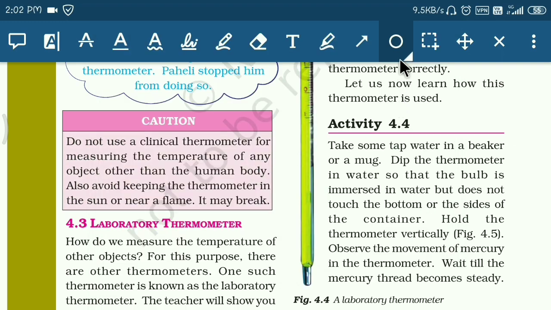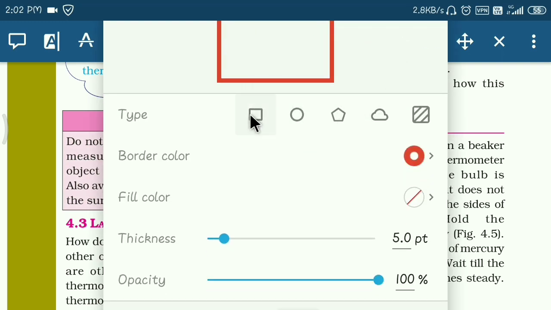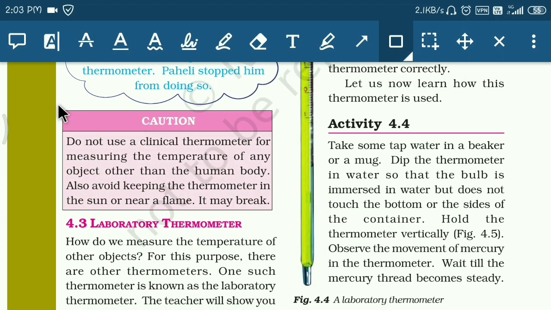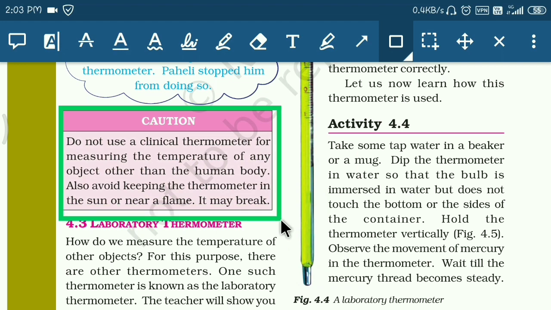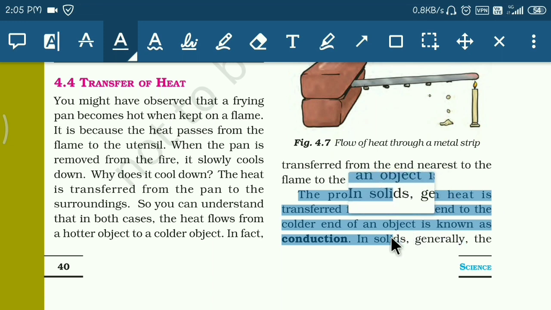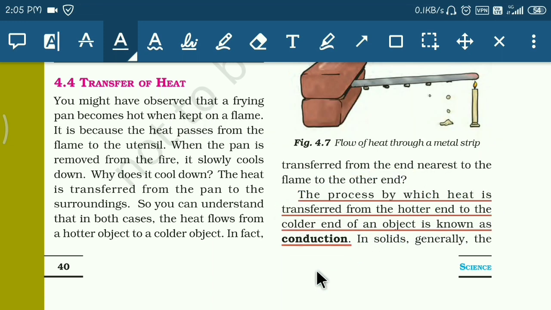Okay, now do it in the rectangular portion. That will be good, and change the color here also. Now start from here, you can do that. Yes, if you want to underline anything, suppose the process by which the heat is, then do that in this way. The process is called conduction up to this. Okay, I have done this. So you can edit anything very effortlessly, very easily, just applying this tool, which is available all the time on the screen, and each and every edit will be automatically saved in this app.